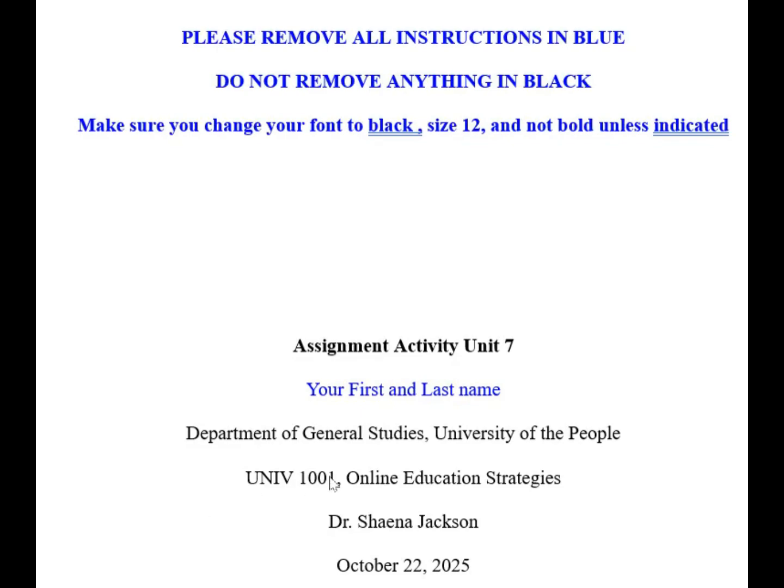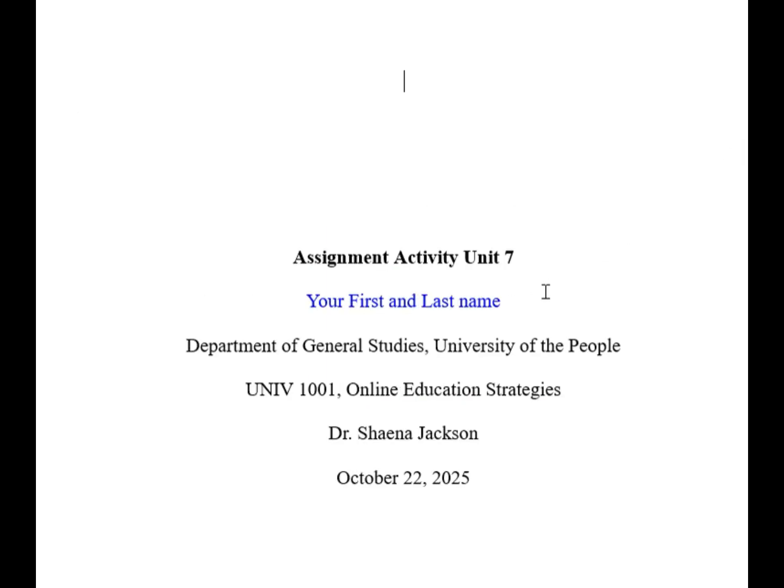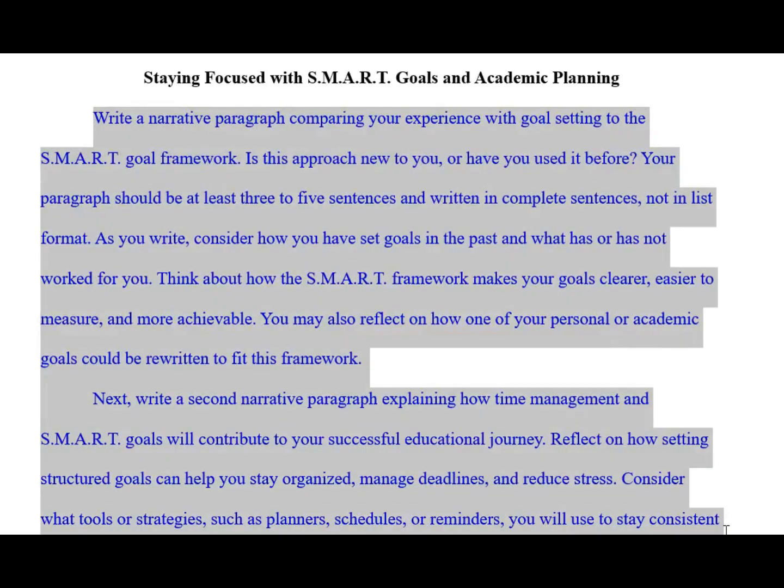Step 2. Replace the fake info with your info. Make sure you read the blue writing because it's literally step-by-step instructions. It tells you exactly what to do. Remove all of the blue text and replace it with your own. Be careful not to move anything around. The template is already double-spaced in 12-point Times New Roman font. Make sure that your spacing and font remain the same.